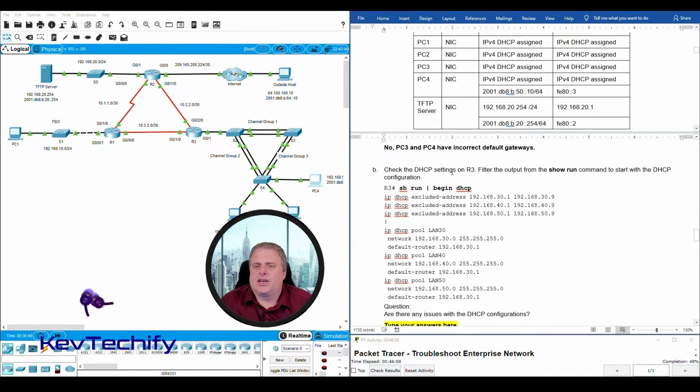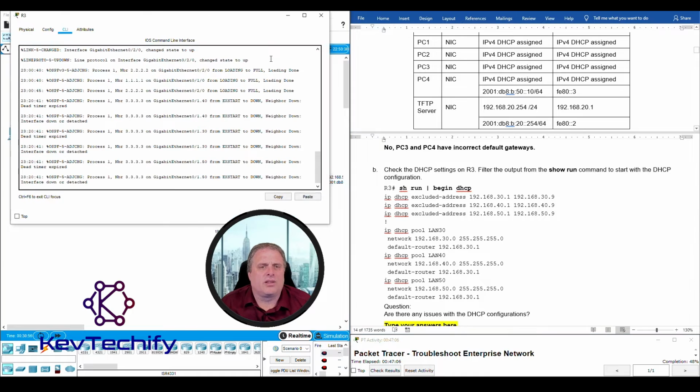Check the DHCP settings on R3. Filter the output from the show run command starting with the DHCP configuration. So we're going to go back to R3 here.